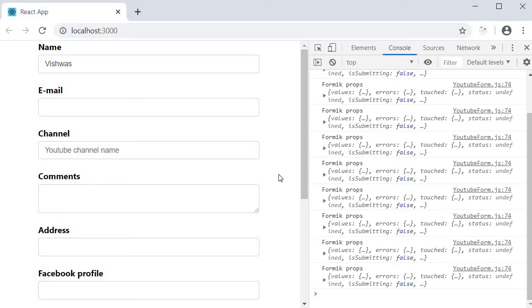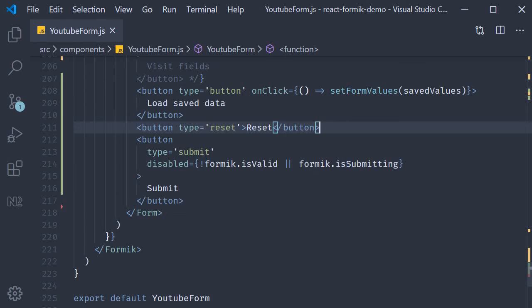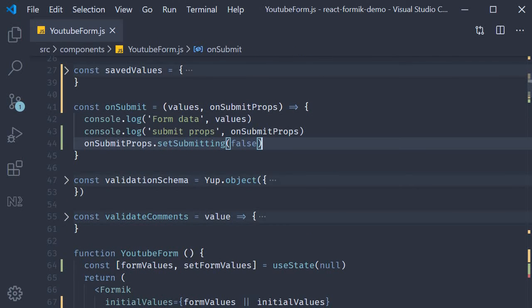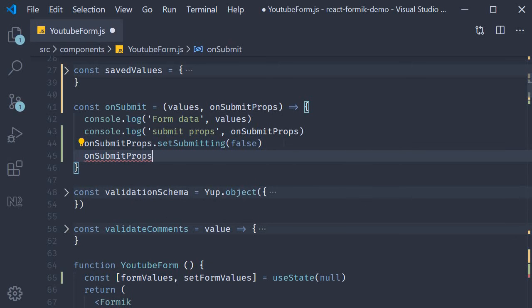To handle this scenario, we use the submit props in the onSubmit method. So after setting isSubmitting property to false, we can clear out the form data using the method onSubmitProps.resetForm. Let's head to the browser and test this out.